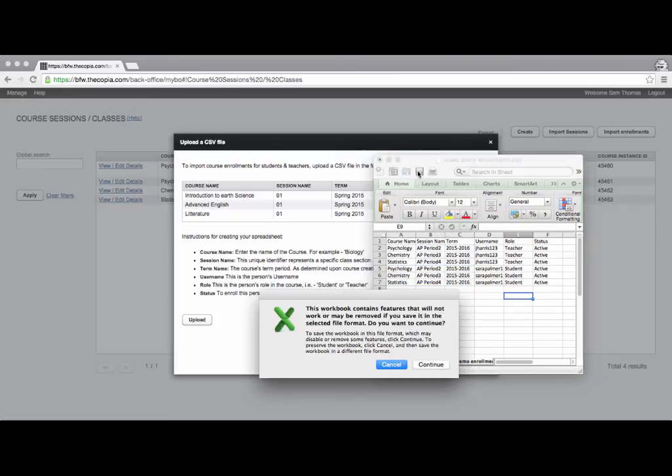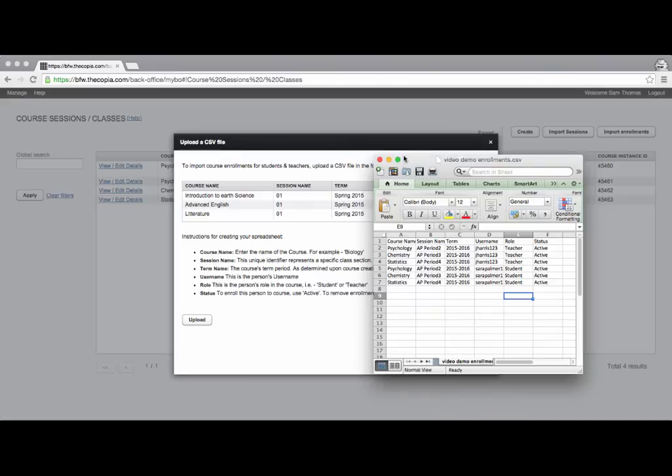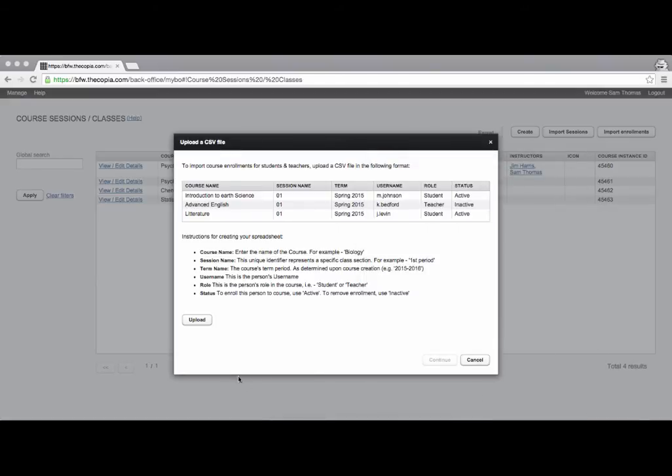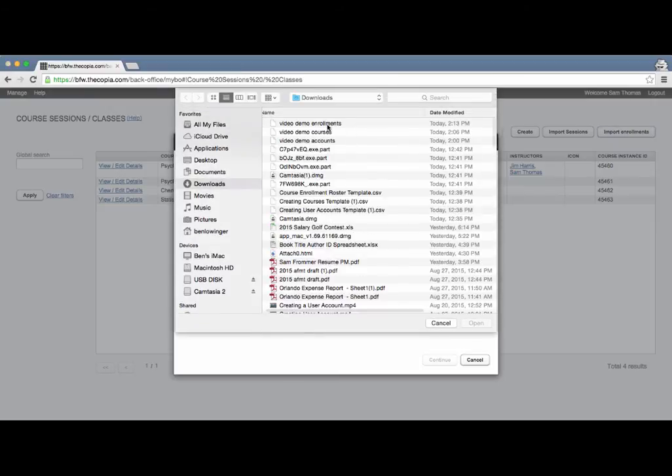I'm going to save again. Click Continue. Now I'll move my spreadsheet out of the way. Go back to the back office, click Upload, find my spreadsheet up here, Video Demo Enrollments, click Open.